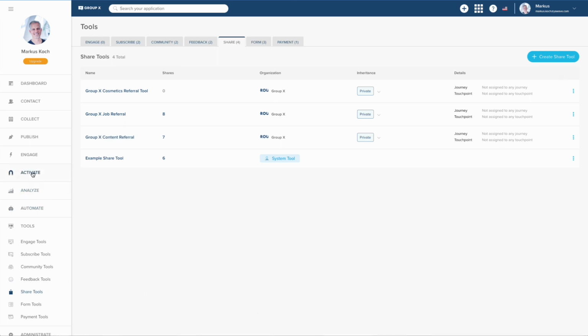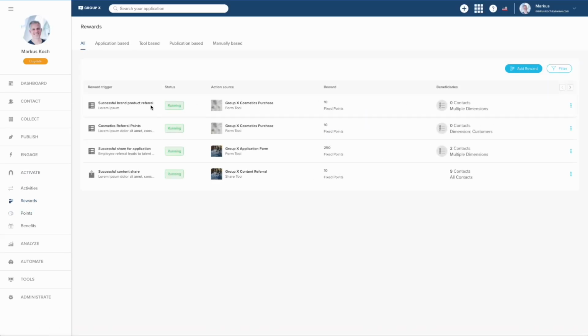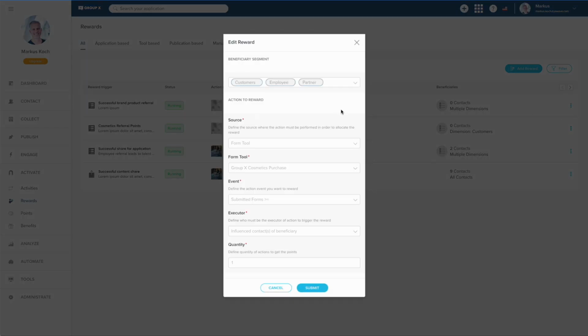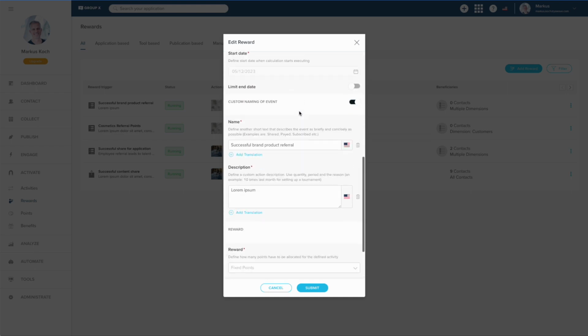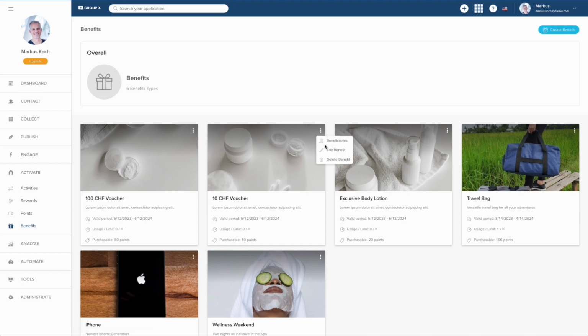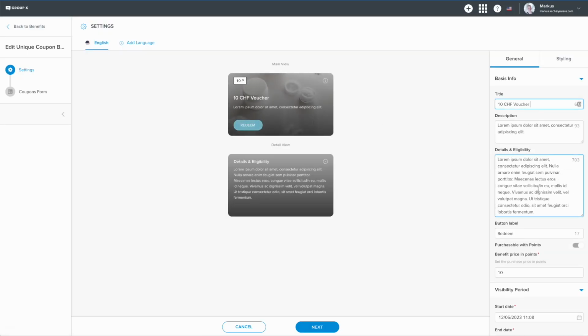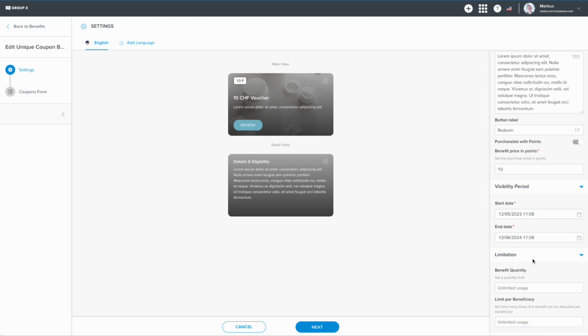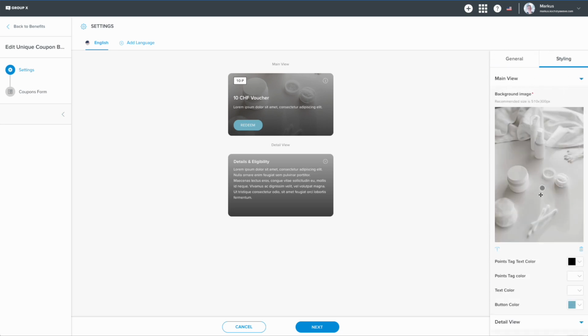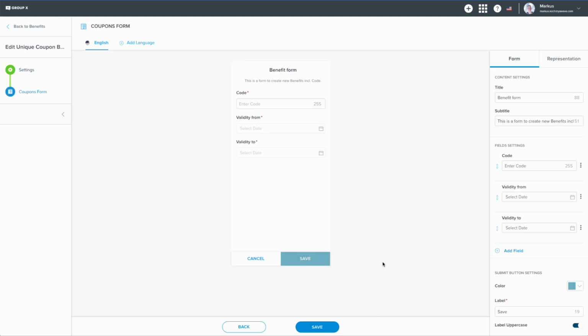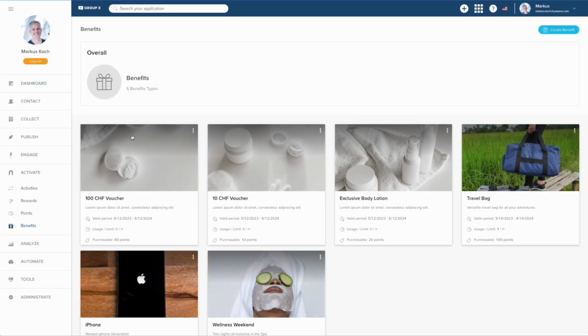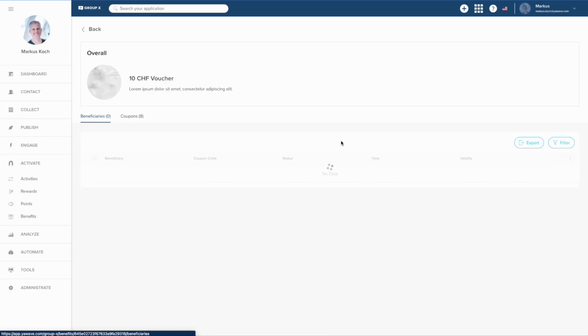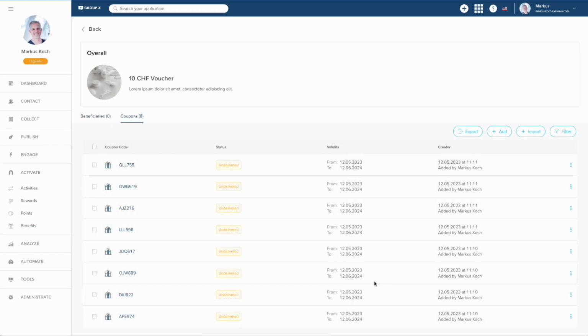As second step, we create the referral and reward program. In this case, we configure a referral reward for successful referral activities. We use the reward configurator, defining the beneficiary segment, in this case, customers, partners, and employees. Then we configure the benefits. We define price in points for the benefit, the time frame limitations such as a limit per customer or a total benefit quantity limit. And we can style the benefit as well. For each benefit, we can also upload codes from our shop so the customer can redeem the points directly online.